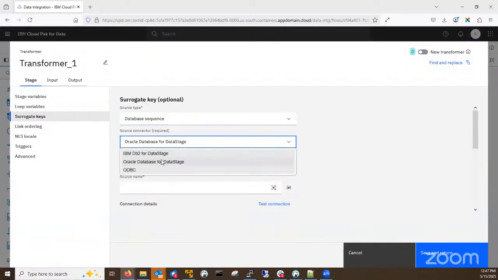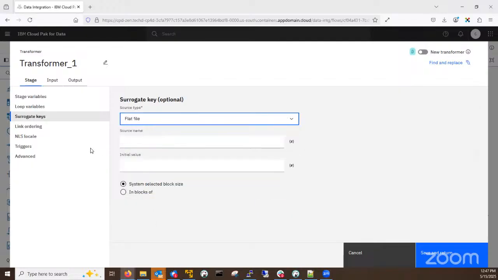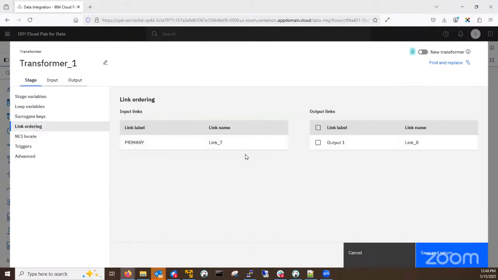Right. So now, depending on the connector type, I just have to tell it which one, it has to know that it supports a sequence, and then I identify and use the sequence. And then I can use that within Transformer and say, give me the next surrogate value. Link ordering, right? So depending on what you're doing, as far as looping and so on, I might have multiple links and I could assign the ordering. And many of the stages support that.